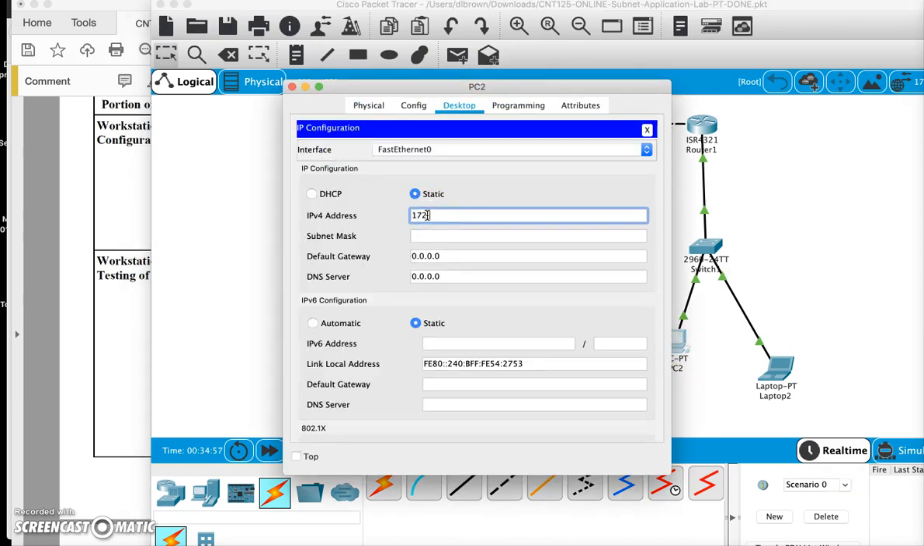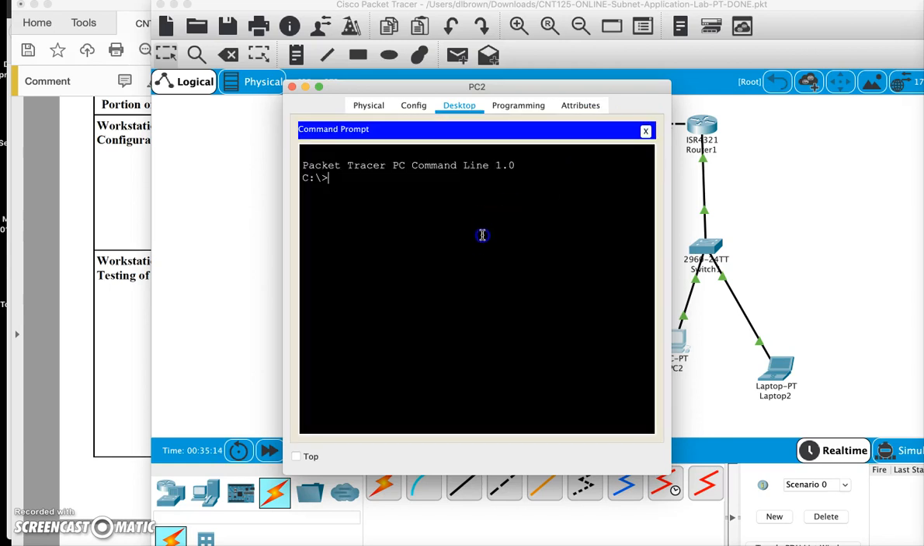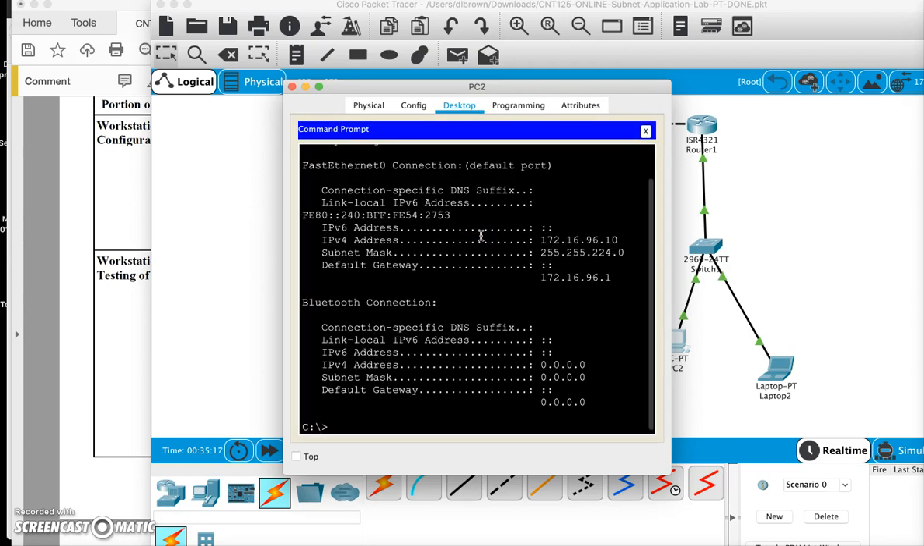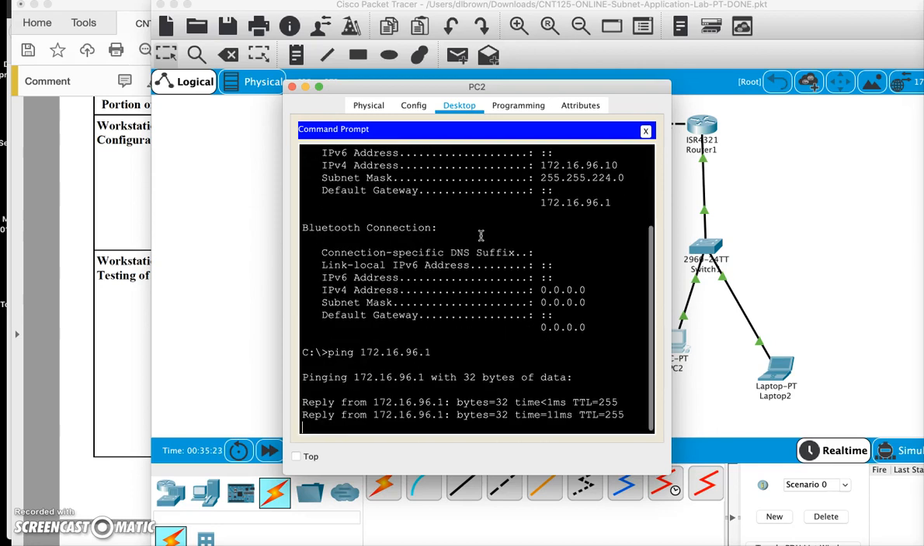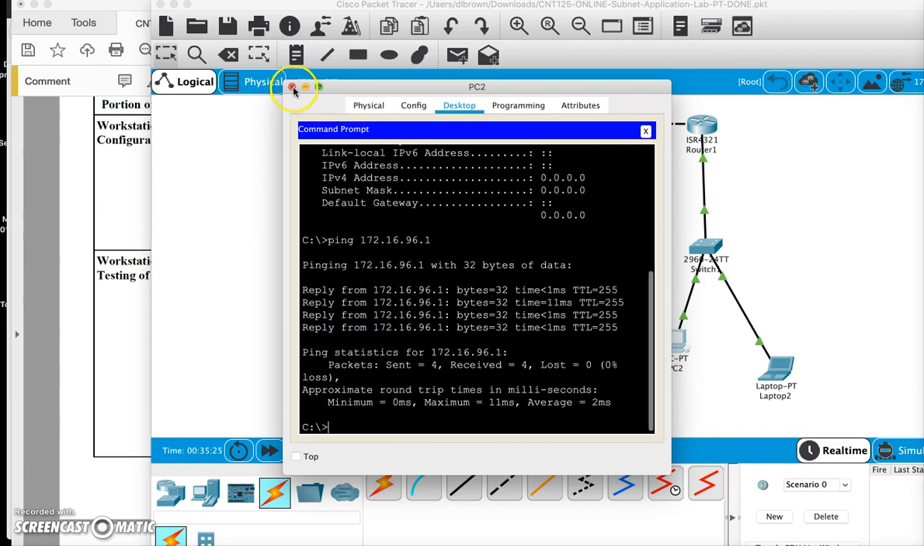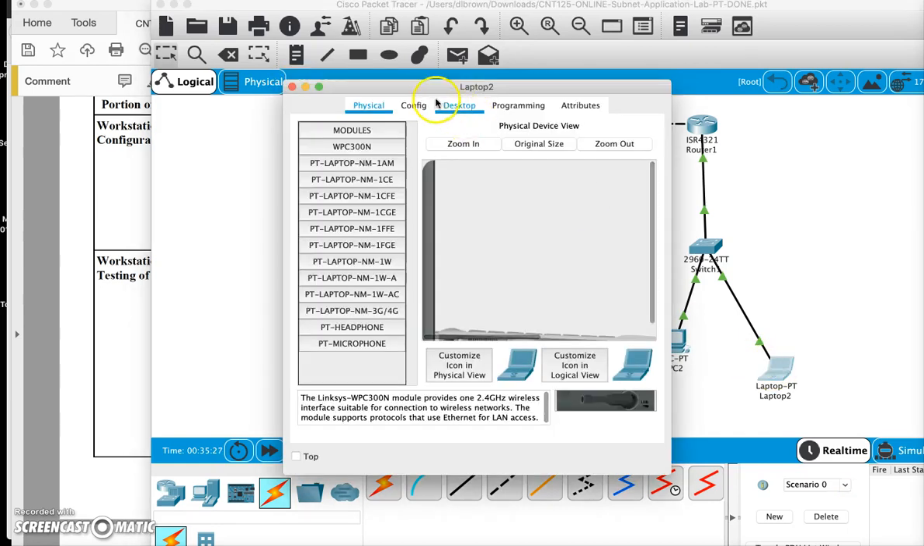This side is 172.16.96.10. 224. And I'm just double checking my map over there, make sure that's what my plan was. So 172.16.96.1 is the gateway. Okay, go here, command prompt, IP config, and I'm going to ping 172.16.96.1. I have the gateway address. Excellent.